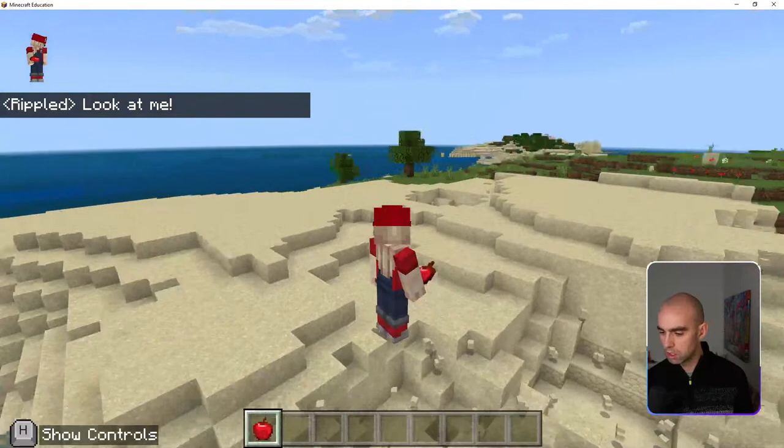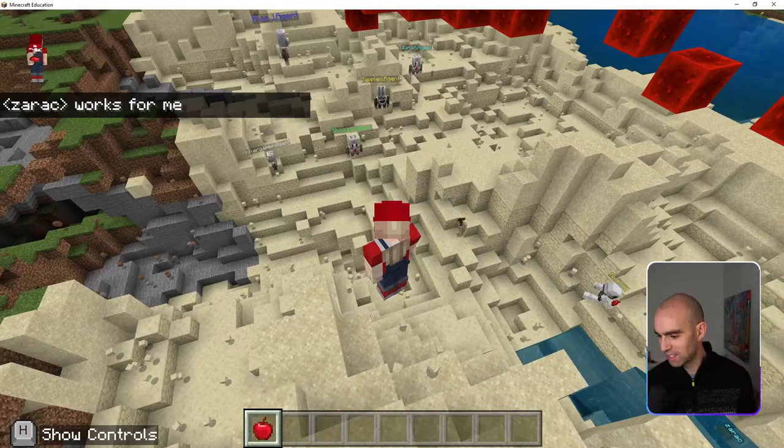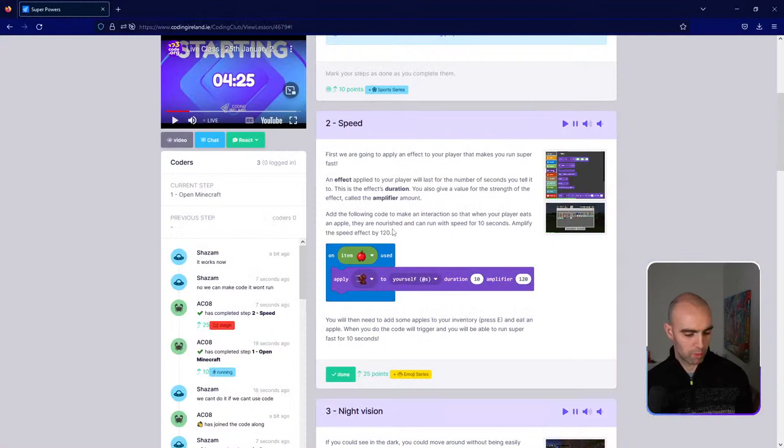Ripple just saying, look at me. So I'm assuming that it is working. Yeah, I can see people zipping around the world super, super fast. So that is working then. Okay, good. Somebody went zooming by there. Shazam says it works now. Okay, good. So couple of hiccups at the start, but hopefully we have it working now.